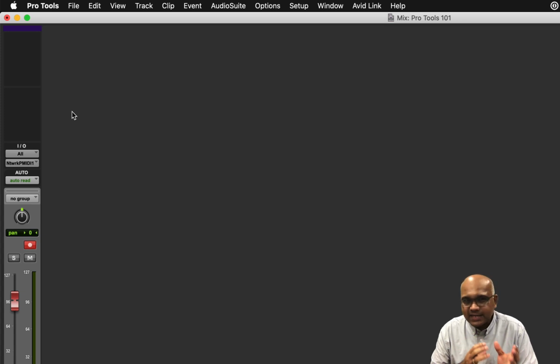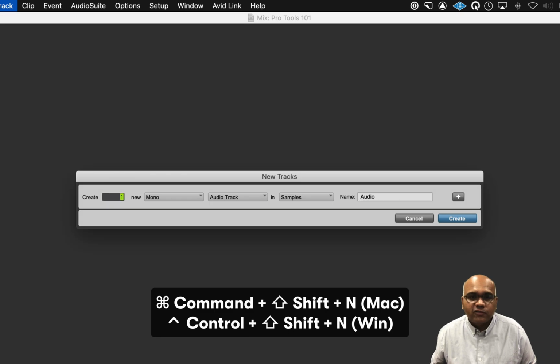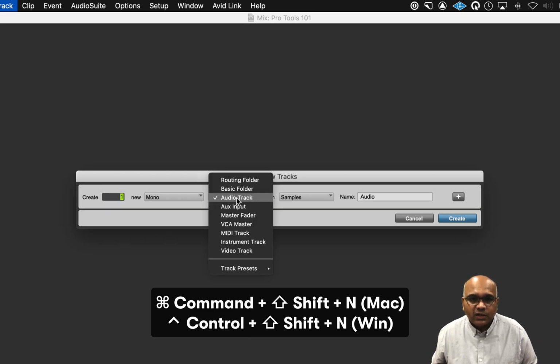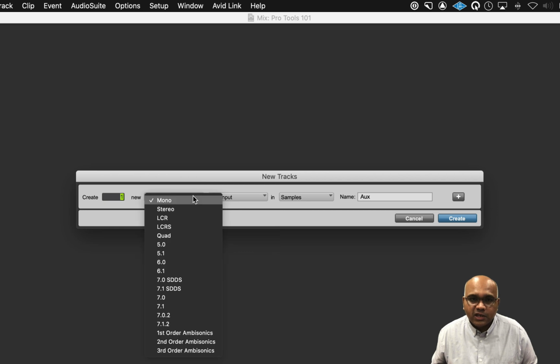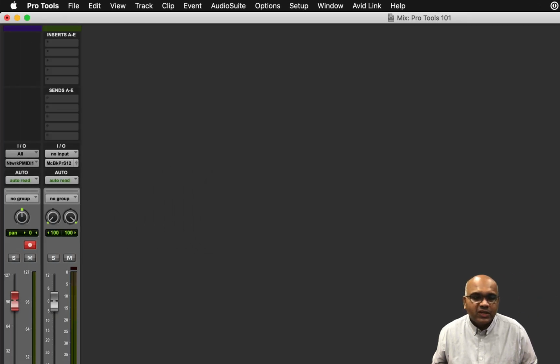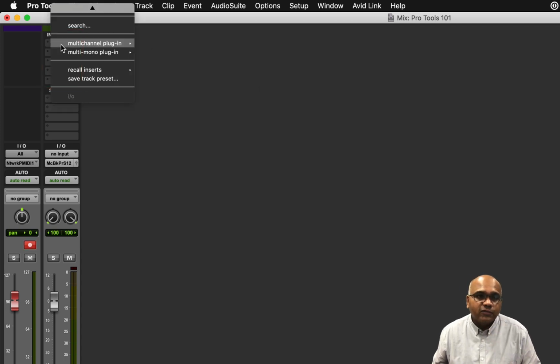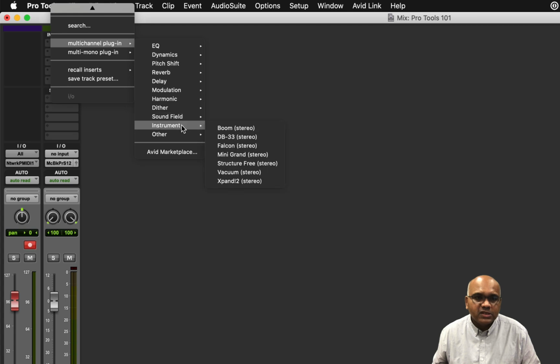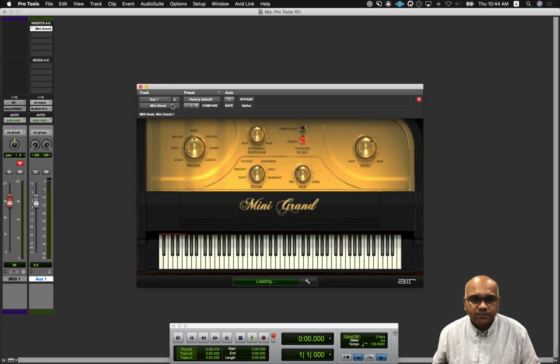So if I wanted to send this MIDI data to a virtual instrument, I need to put that virtual instrument on a track that will be able to play back the sound that's coming out from the virtual instrument. So let's go ahead and create an aux track. Command-Shift-N again. I'm going to create an aux input over here. I'm going to make it stereo because most of the samples that come with virtual instruments are sampled in stereo. And I'm going to say create. And now on the insert section of this aux track, I'm going to insert a virtual instrument. And let's go with the Mini Grand for now. There we go.